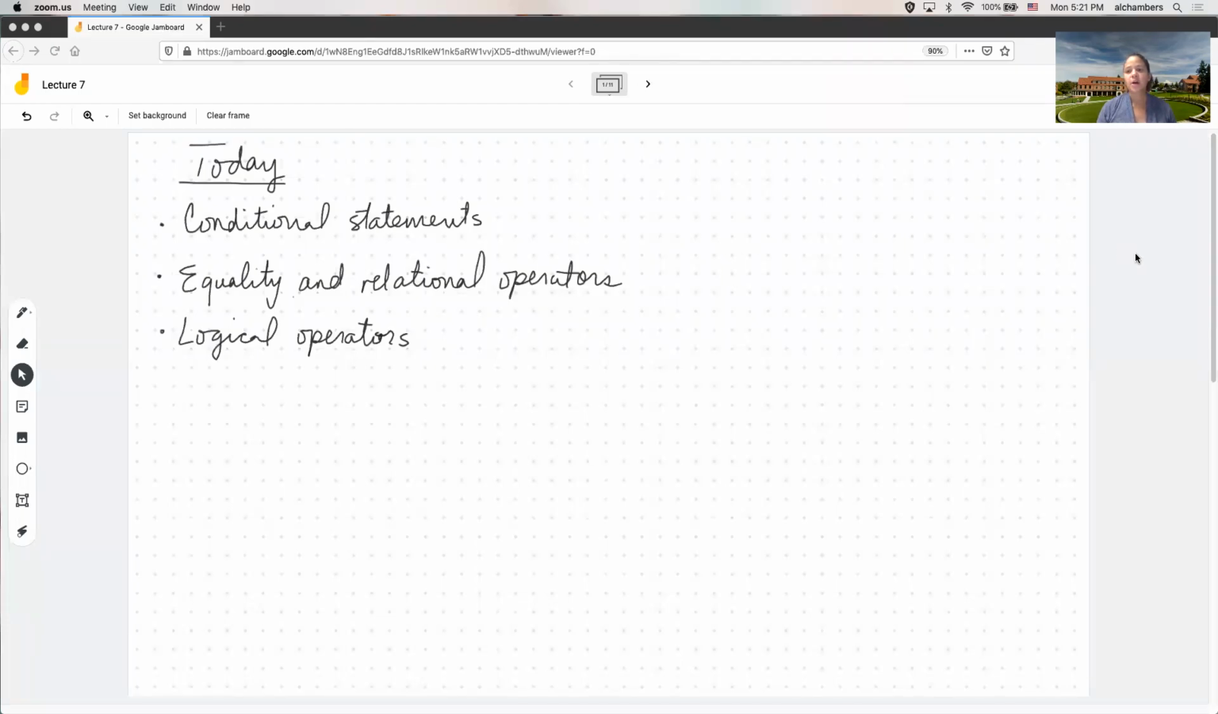Okay, today we're going to be talking about a new topic, which is conditional statements. I'm going to begin by defining the various conditional statements that you can use, and then we'll look at a lot more operators. Right now we know about the arithmetic operators, but today we will talk about the equality operators, the relational operators, and then the logical operators.